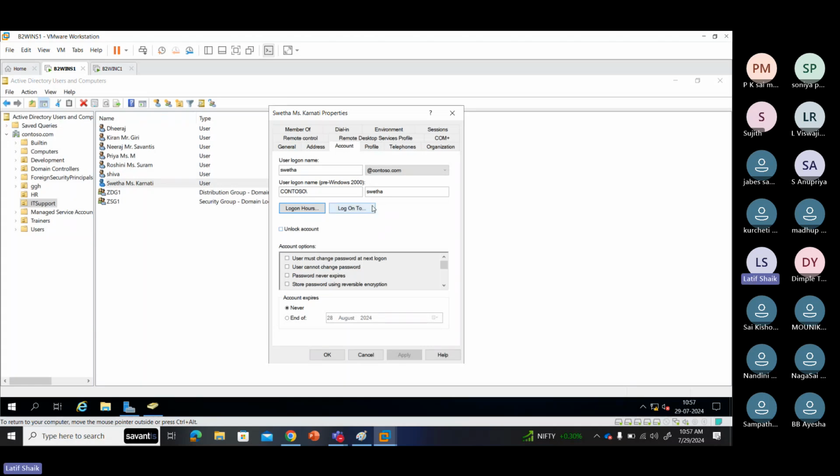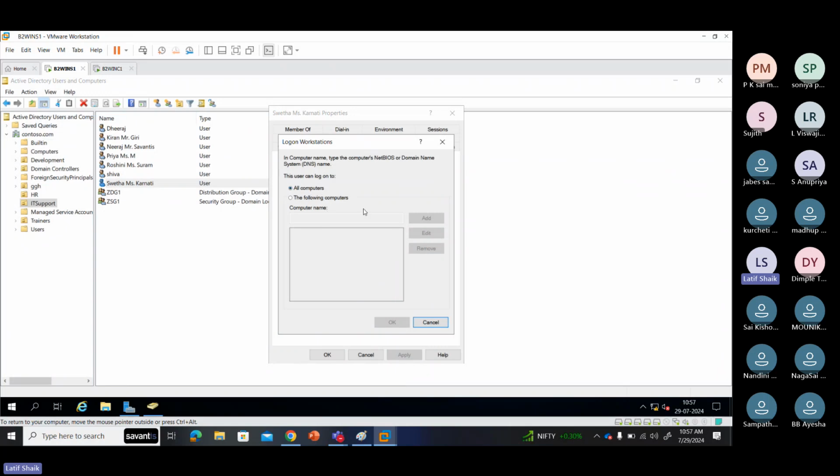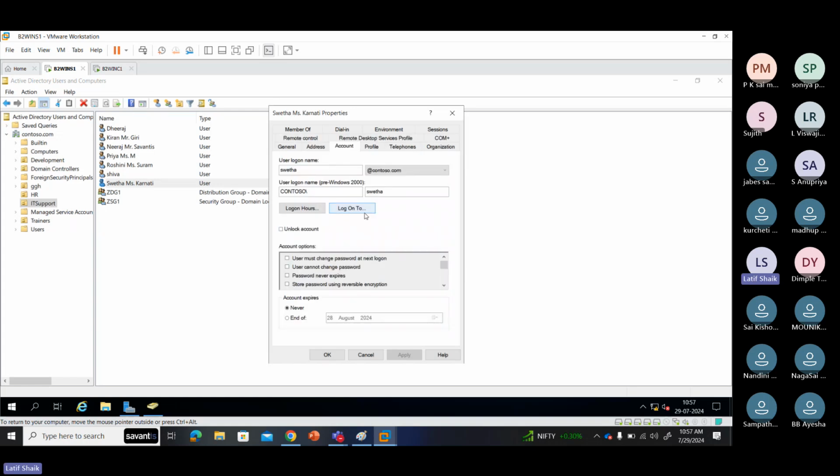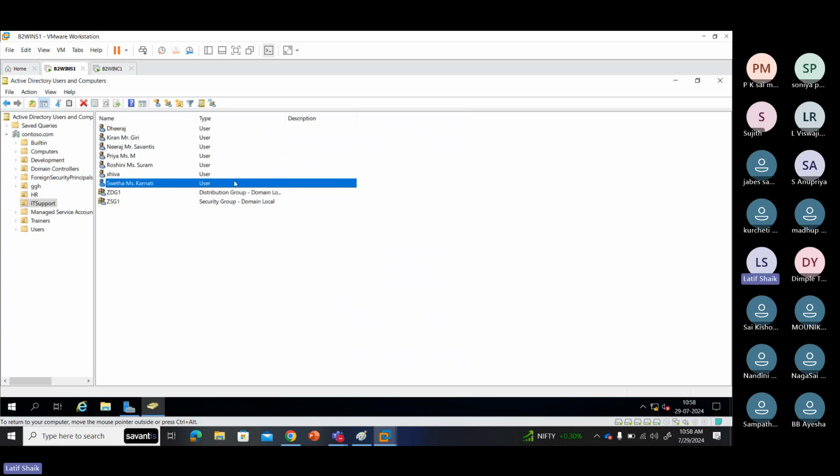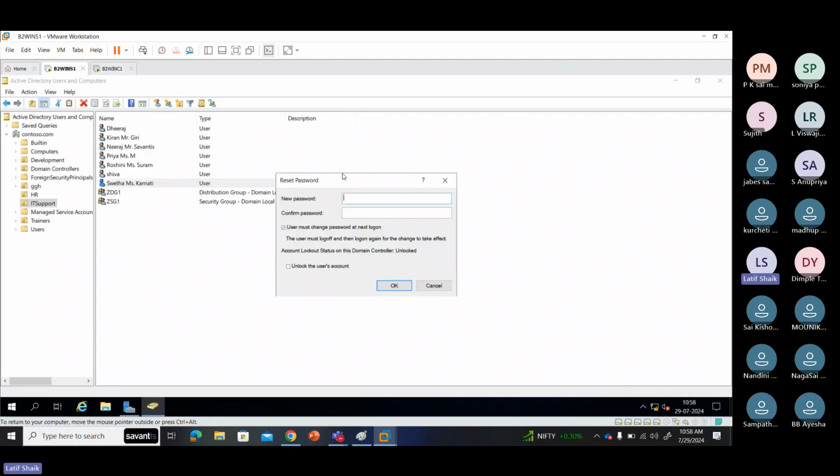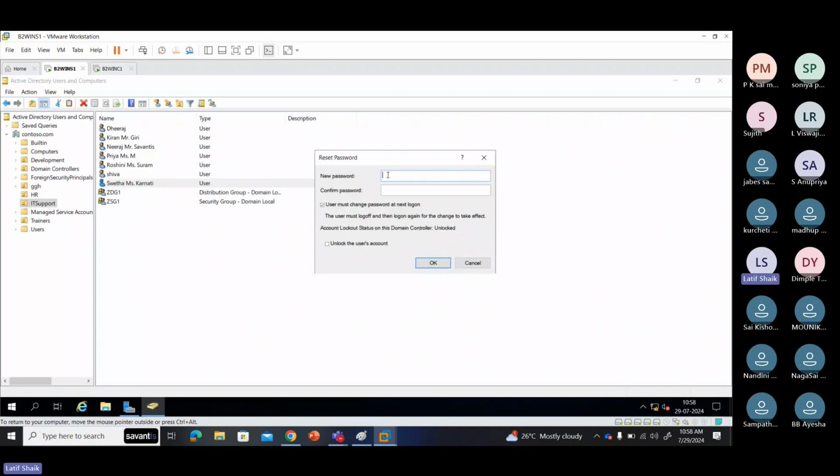Log On To: we can restrict the user to log in to all computers, or you can specify some specific computers. So there is no login hours restriction, no system restriction, and the account is not locked, not expired. The only thing is the user forgot the password. So the L1 support engineer analyzes and finds out, selects, sorry, resets the password. So click on reset password and give Sweta a password.